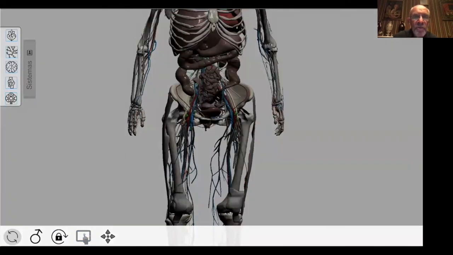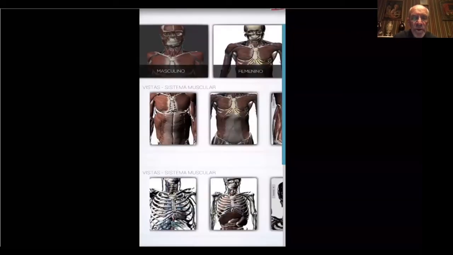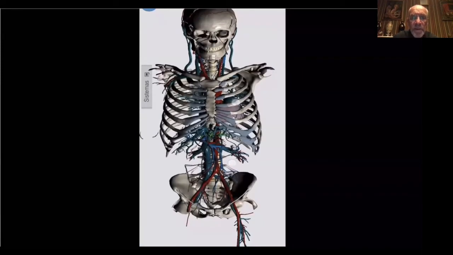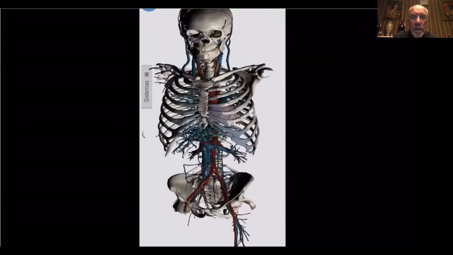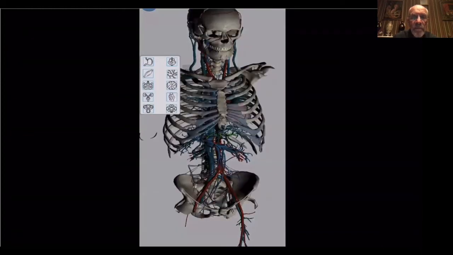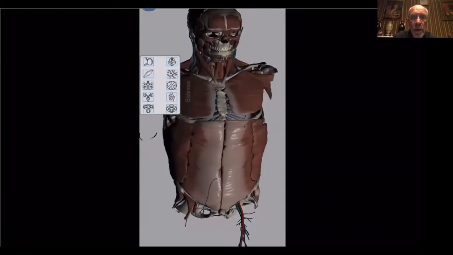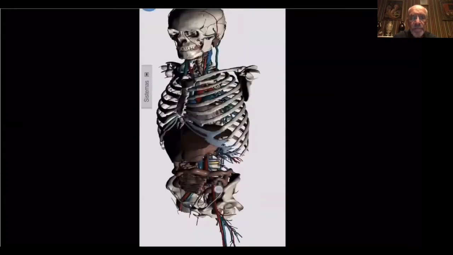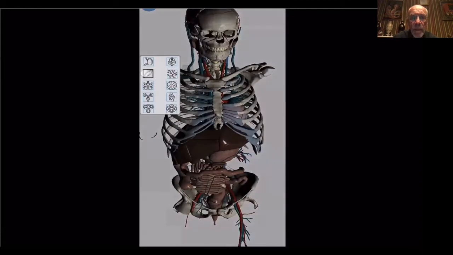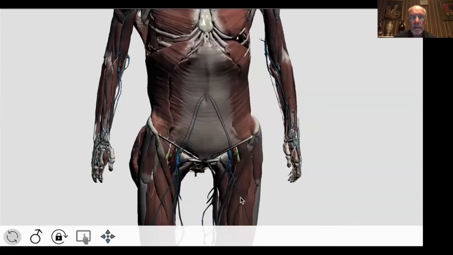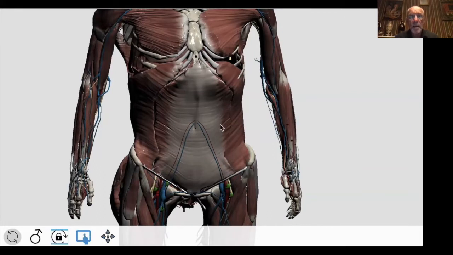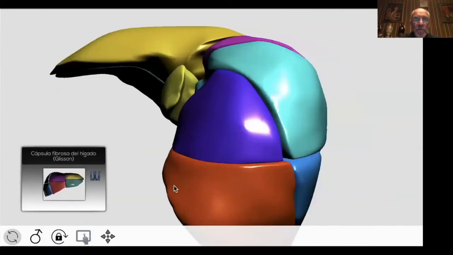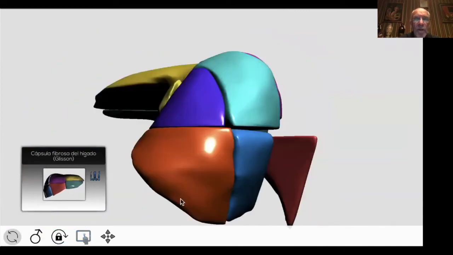You also have selection by systems, vascular system or bones, thorax, vascular, bone, muscles, digestive system. You can remove plane by plane. You see the segmentation of the liver, which is an example, but you have others.